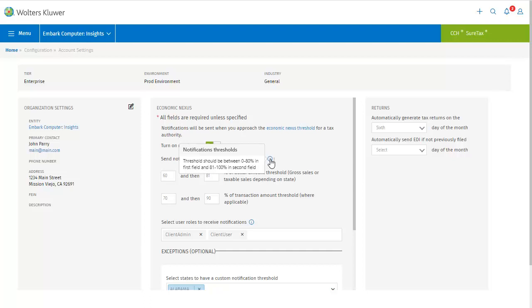The system lets you choose 2 points at which you'll receive notifications, but the first threshold should be between 0 and 80%, while the second must be between 81 and 100%. You can set these notification points independently for revenue and transaction amounts.